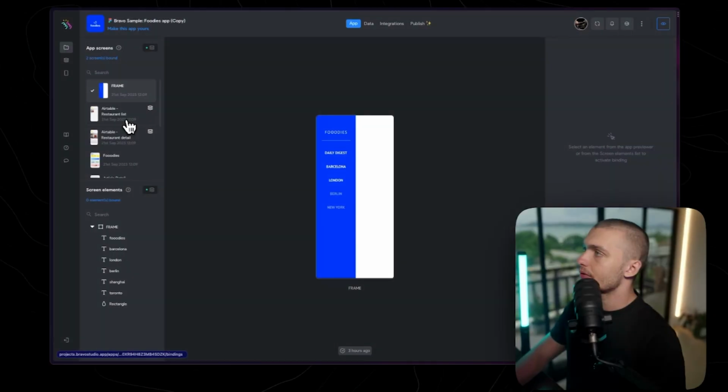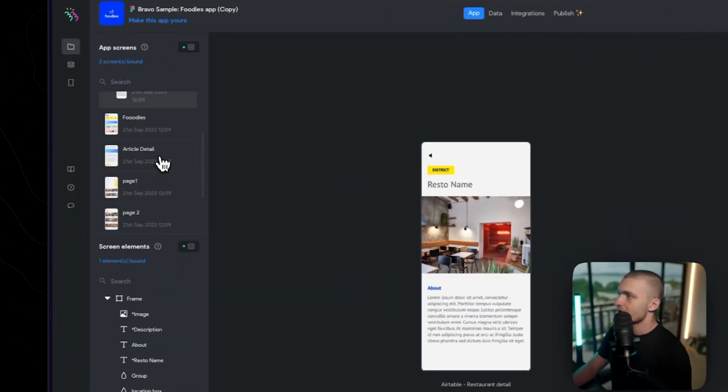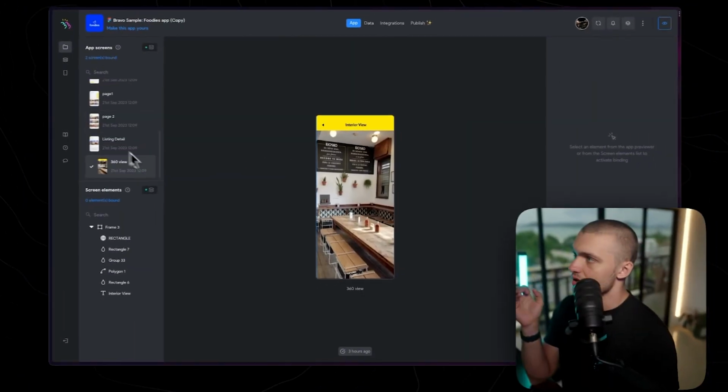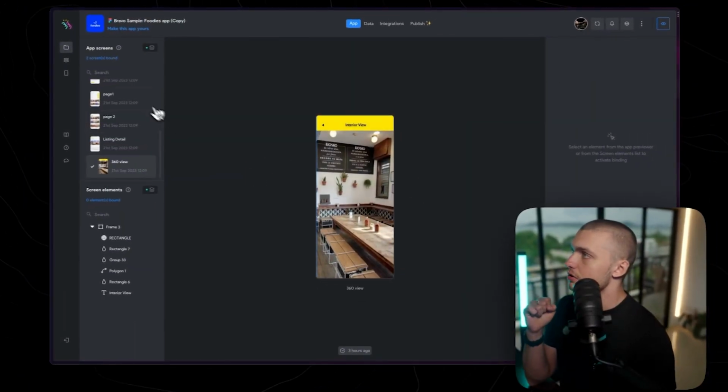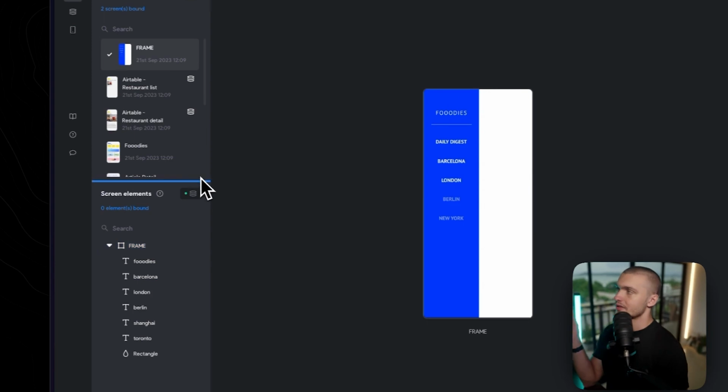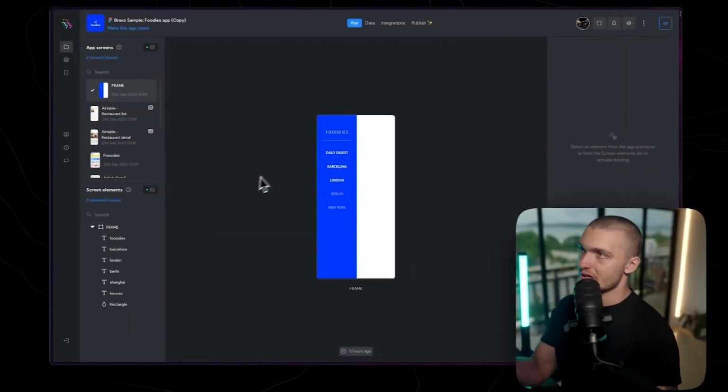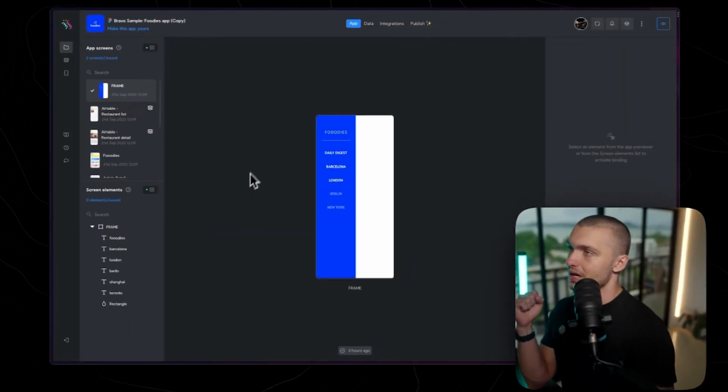So here's a sample app from Bravo itself. As you can see, all the pages look super clean. This last page even has like a 360 view integrated into it. So in this builder, you wouldn't be building out the components within the app itself. You'd be doing it in Figma, but here you'd just be adding functionality.